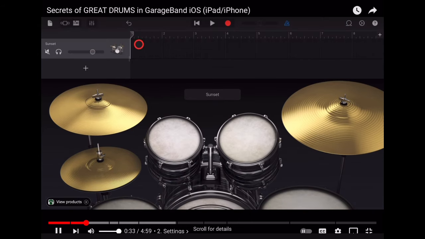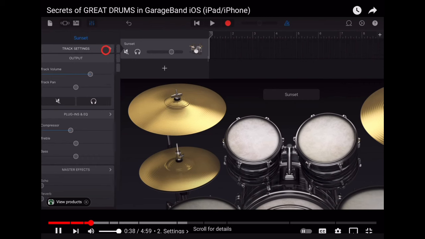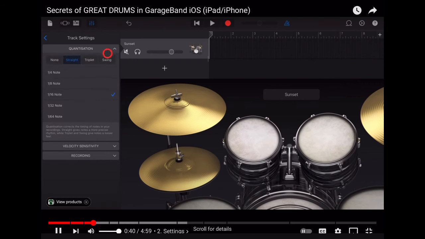Step 2, I like to change a couple of settings here with the drums. Go up to the top, tap on settings and tap on track settings here. Quantization, I turn this off. If you have this on, you'll sometimes find that once you've played in your part, it doesn't sound the way you want it.